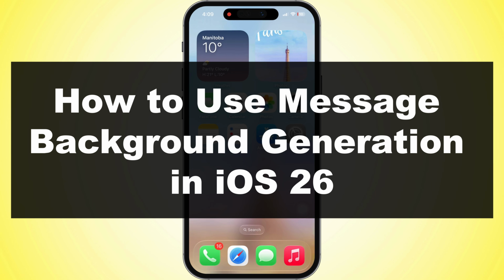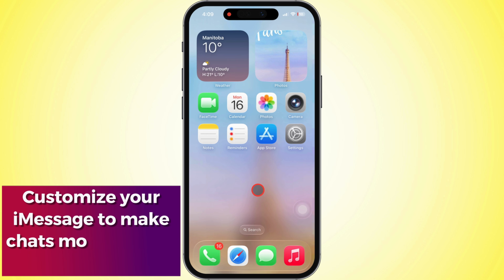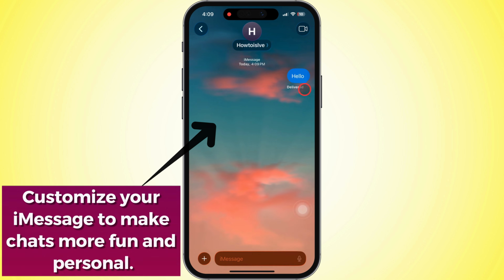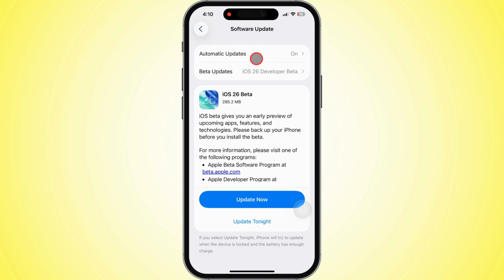In today's video, I'll show you how to use the new message background generation feature in the Messages app on your iPhone with iOS 26. This is a fun and personal way to customize your iMessage chat and make your conversation more exciting. Let's get started. First, make sure your iPhone is updated to iOS 26.